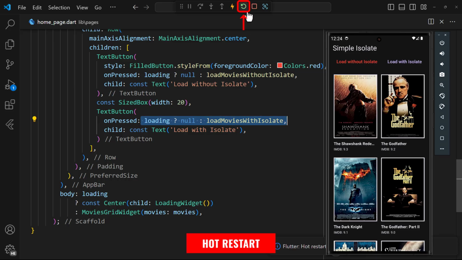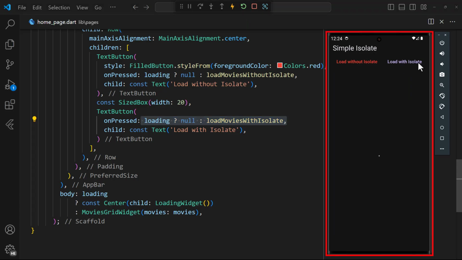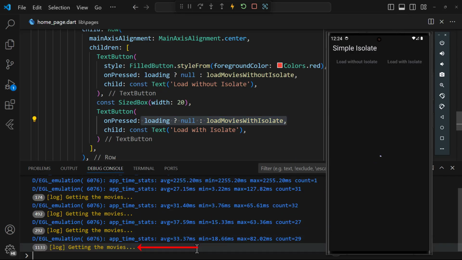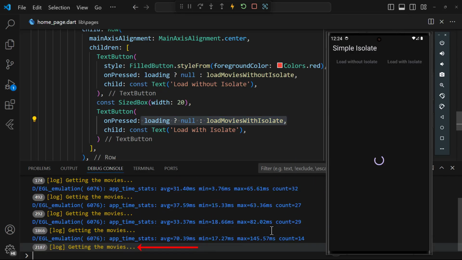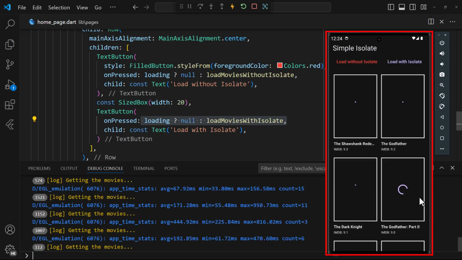Now, after a hot restart, when we tap the load with isolate button, we see the progress indicator loads without any freeze. We can also see that the process keeps computing in the debug console, and once it is done, the list of movies is displayed on the screen.